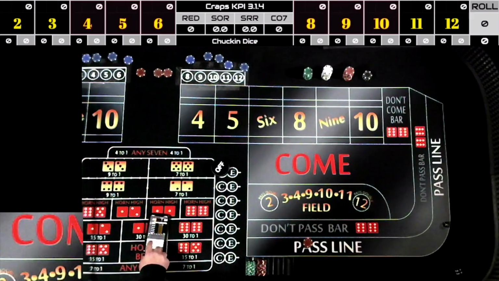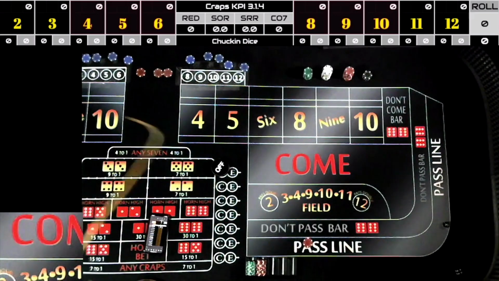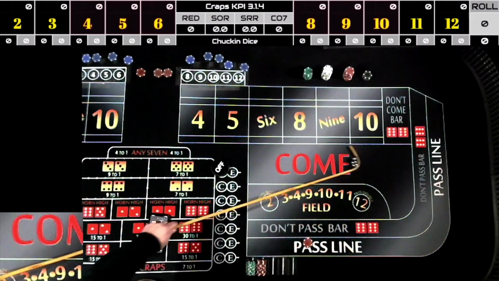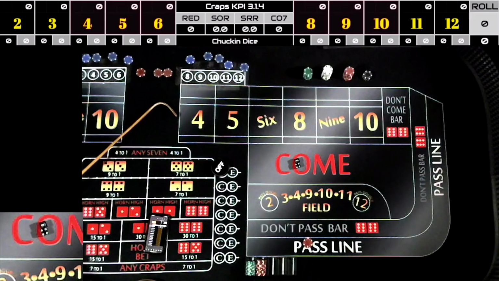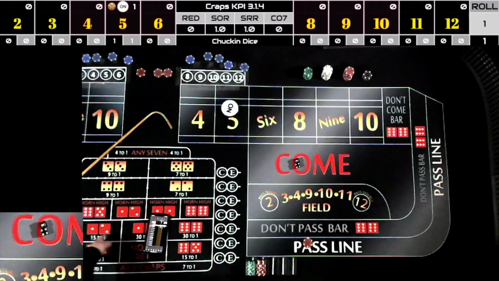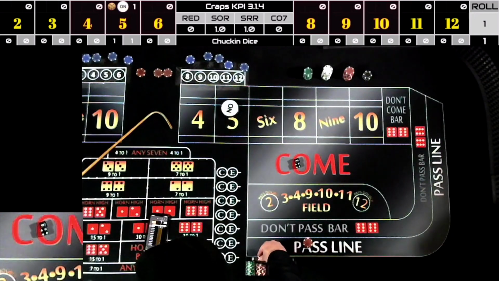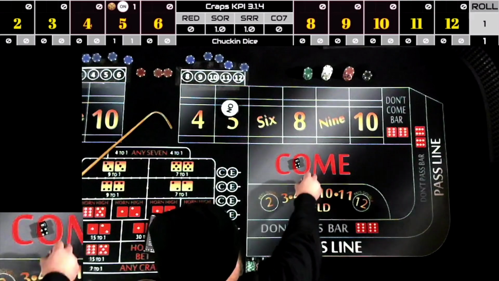What do we got? We got a 4 and a 1, all right? So 5 is going to be our point. Make sure everything's working. I think I got it all set up. The puck's going to be on 5, and we're out with a point. So now the next thing we do is we go $20 on the come.